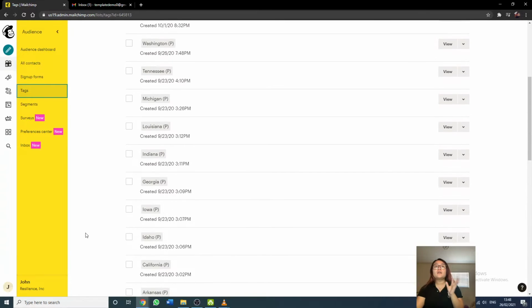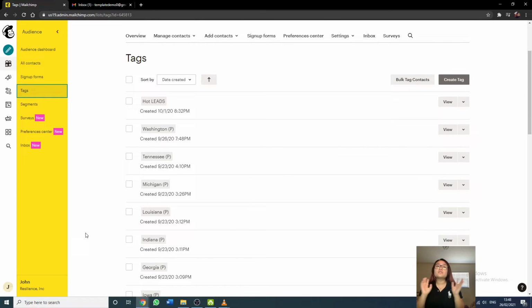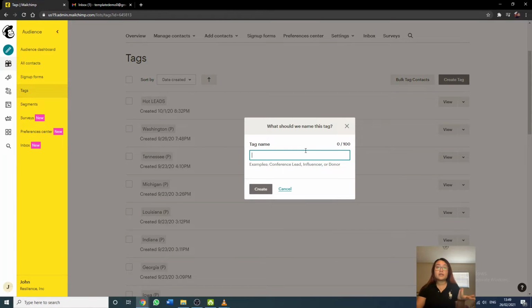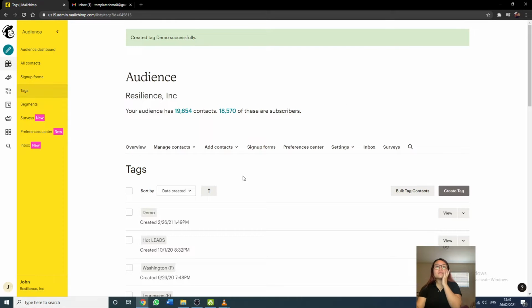Here, I will just import one email, that's it, and that email will be a testing demo email just to show you how things work. First of all, I will create a tag, and the tag name will be demo. Later on, you can do whatever depending on which group it is. After you create it, it is right here.